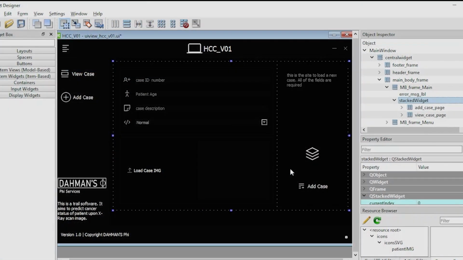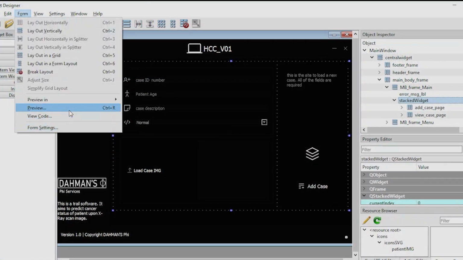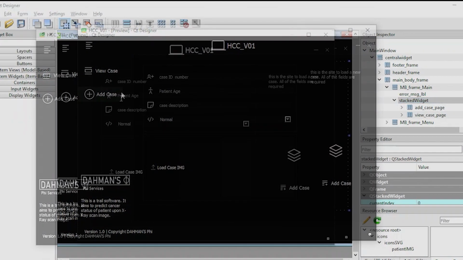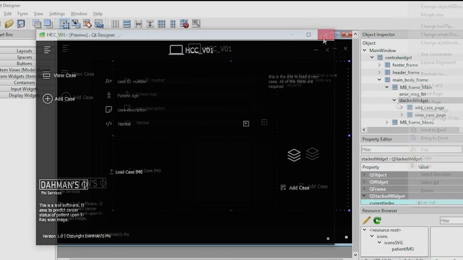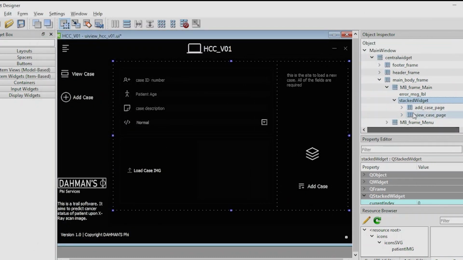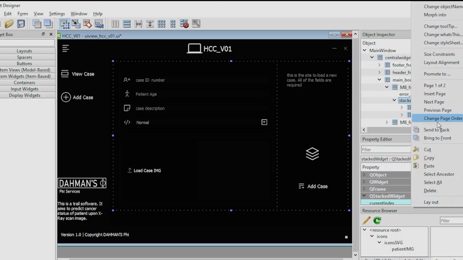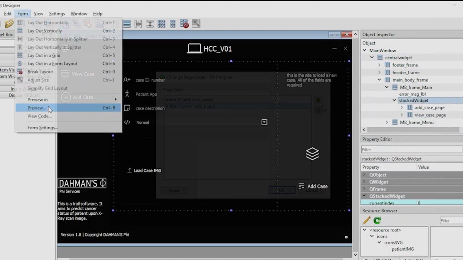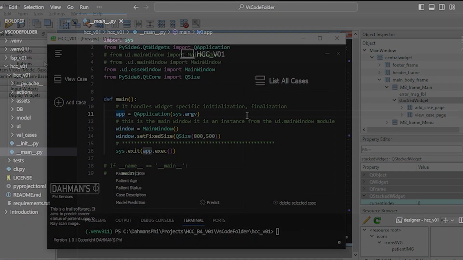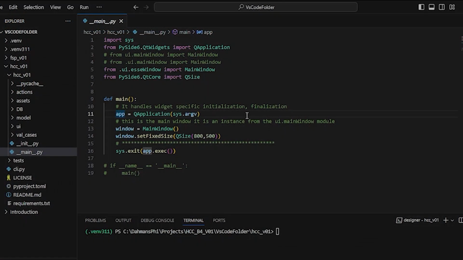Now, basically, the essential design, as you can see, is a passive design. If I go to preview here, I can see that my design is ready and good, even unable to move to the second page unless I get back to the QStackedWidget page here and change the order of the pages. In preview, I can now see the other page of the application. Now, where is our main window?